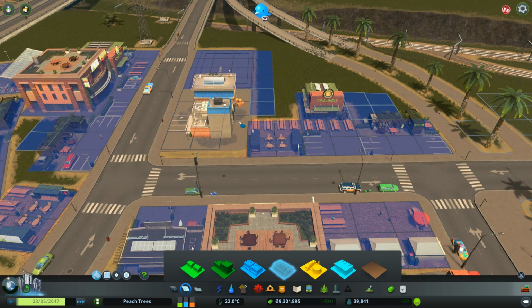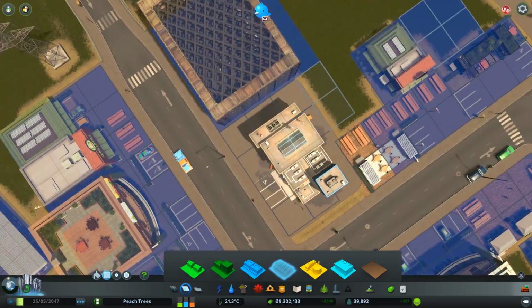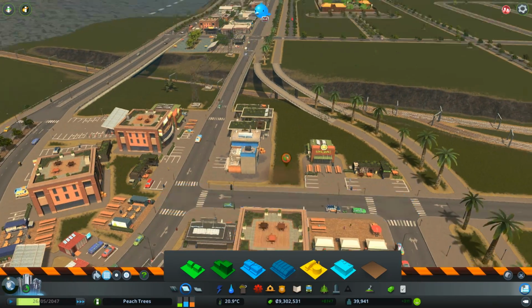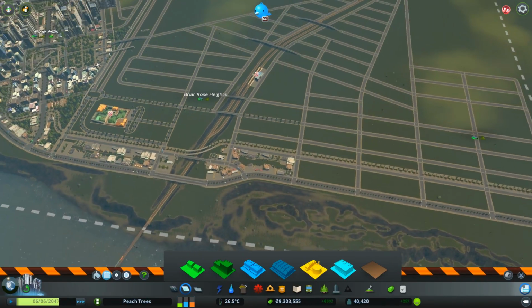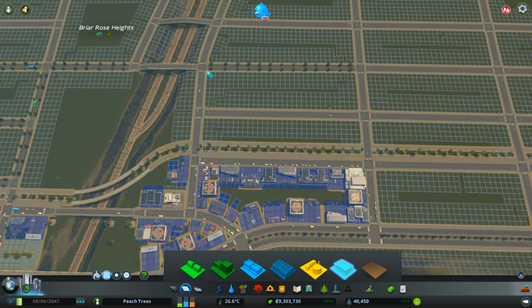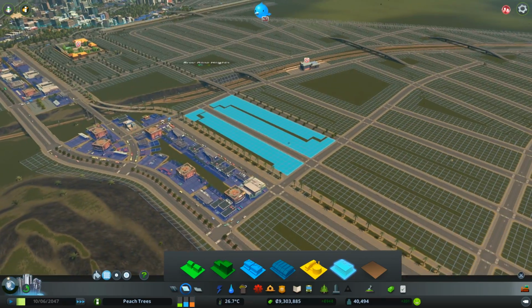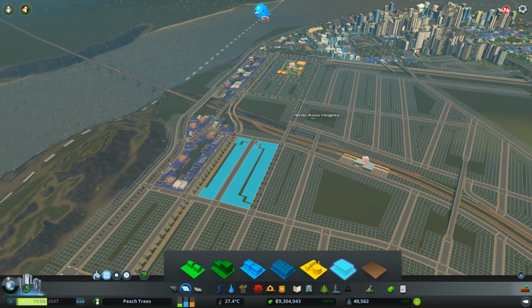I think I will simply dezone this part over here and also this one over there as well, so that we don't have everything glued to the police station. Alright. I think I can start developing this area even further by placing a few more offices, because we have the demand for it. So I'm gonna place and zone this entire block with offices, and yeah, I think we'll just have to watch them grow for now.